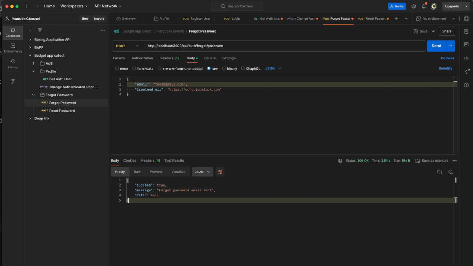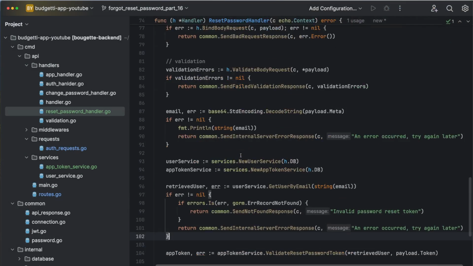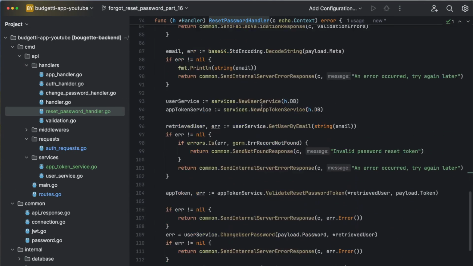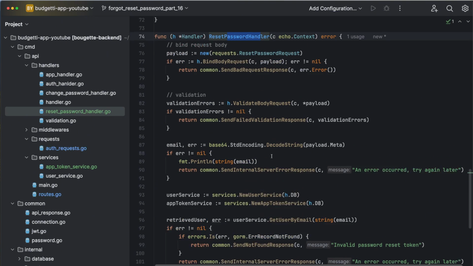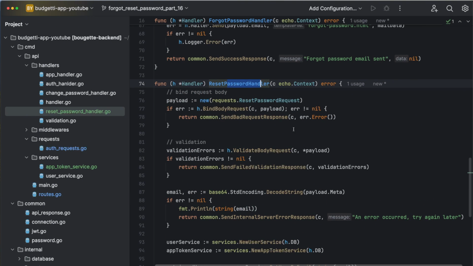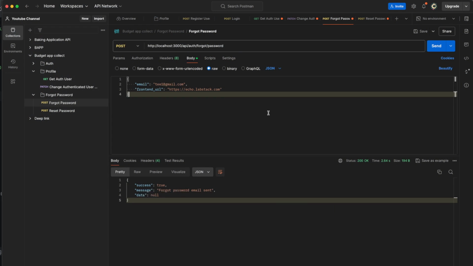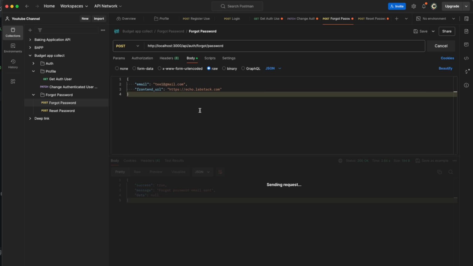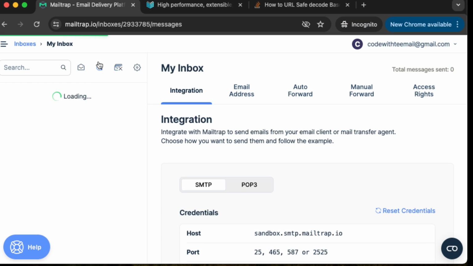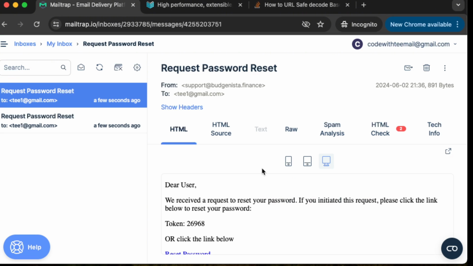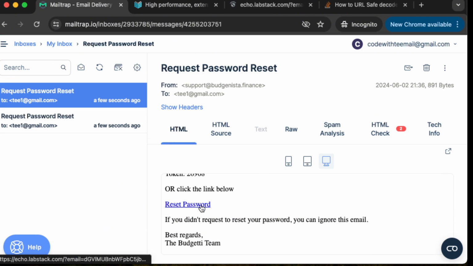Now that we have completed the handler for doing reset password, what we'll be doing now is testing out this reset password handler. The first thing I'll do is initiate another forgot password. Now that we've initiated it, if we check our mail, we see that an email has actually dropped.